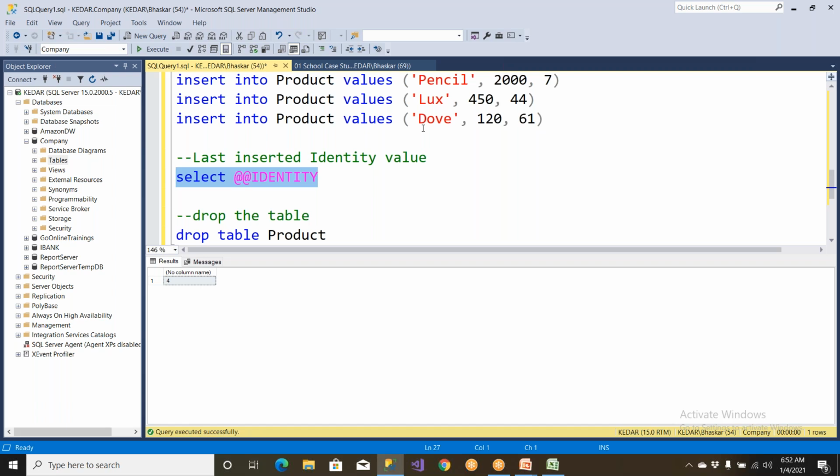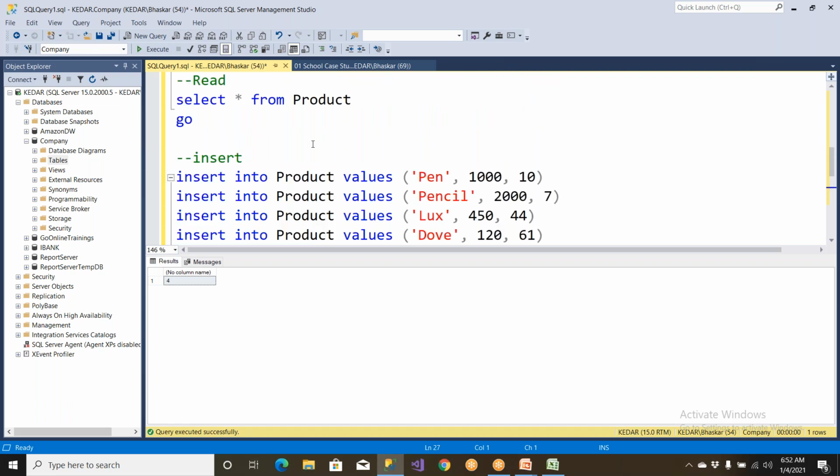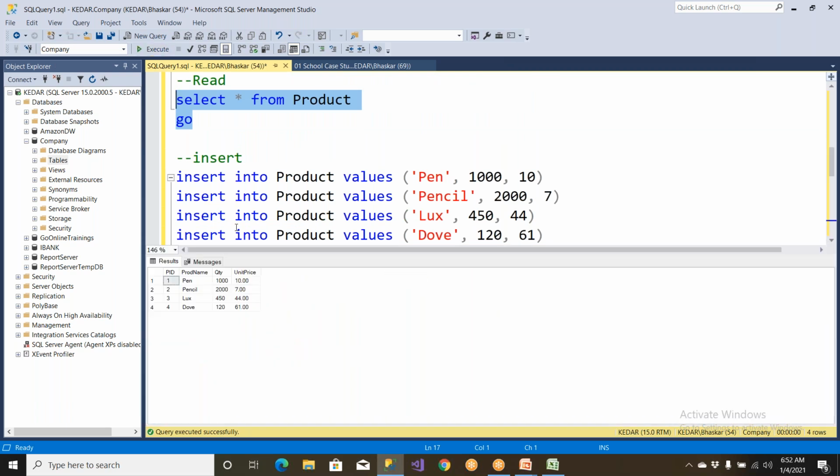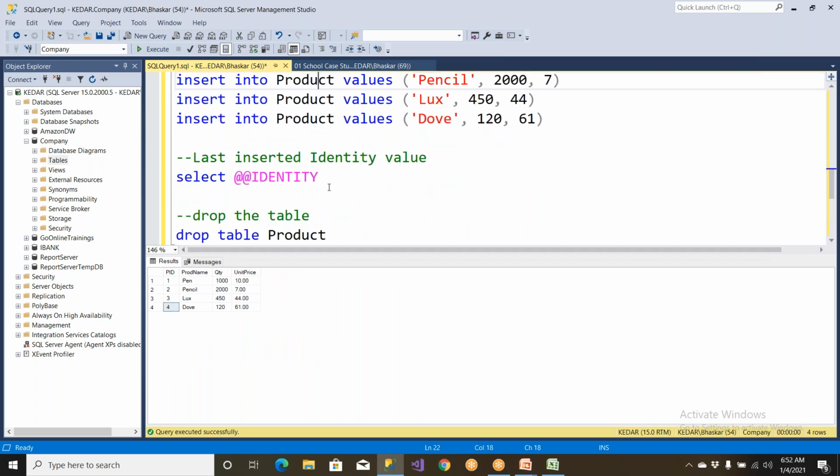This is going to give you the last one is 4, because if you see this, you should be able to see the last number is 4. Okay. The last inserted identity value, if you want to find out, you can use this. Am I clear? So this is how you should be able to work with this.